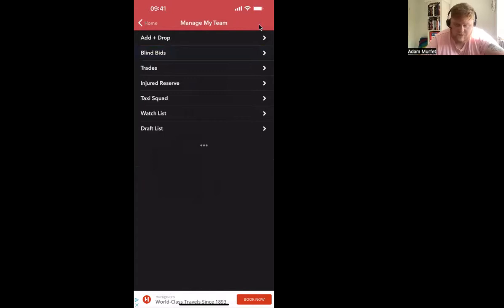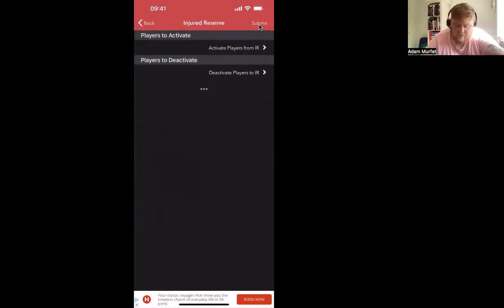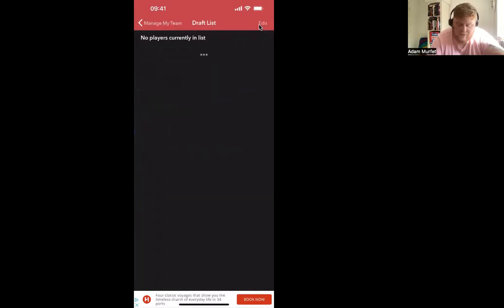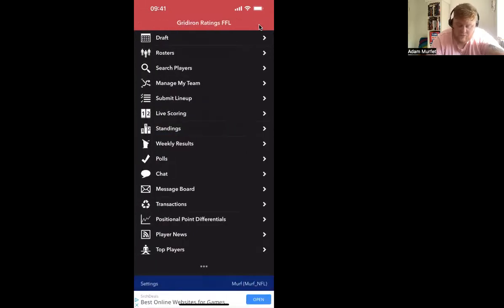Trades, you don't need to worry about. Injury reserve, if there is an IR spot, you can activate from IR and deactivate to IR. You don't have taxi squad. And again, this is where your draft list, if you had one in here, would be loaded. And this is where you can also edit it at the top as well. So it's quite cool.